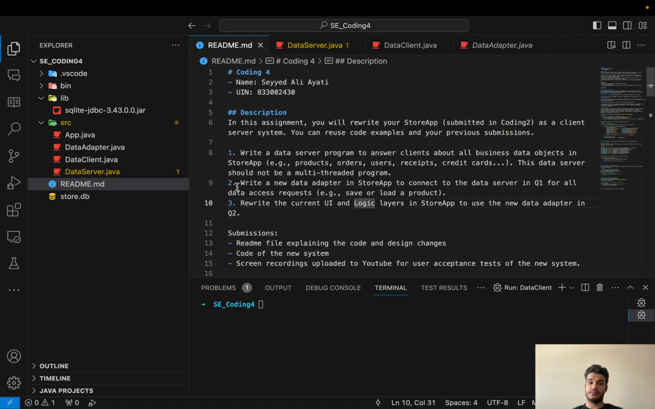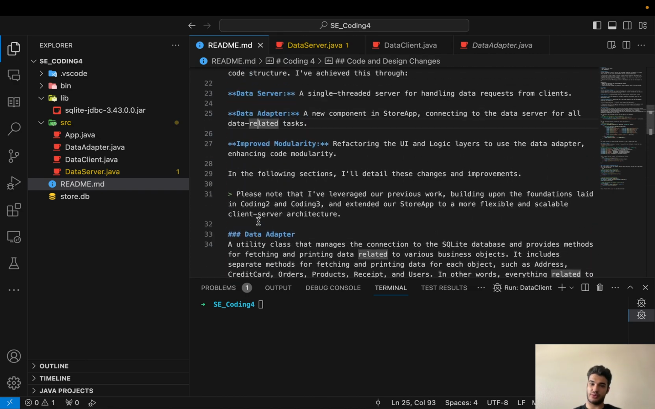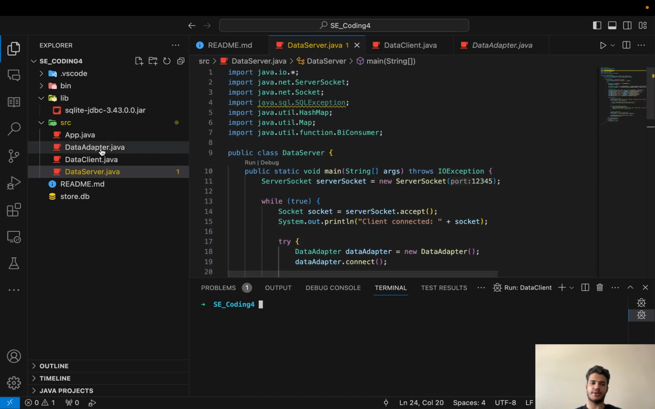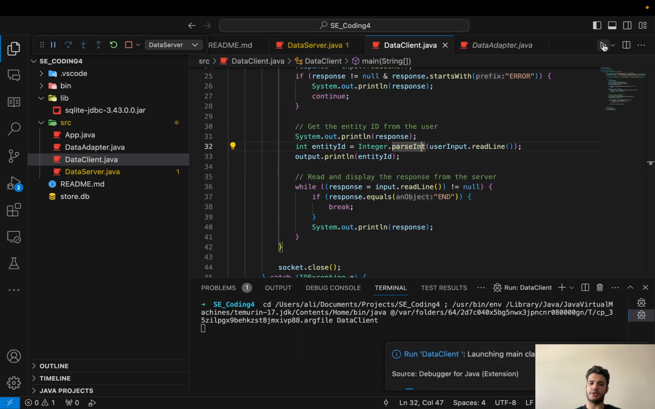You can read more about my code inside the README file. I tried to explain each part, but now let's test the server and client. So I'm going to run the server and then run the client.